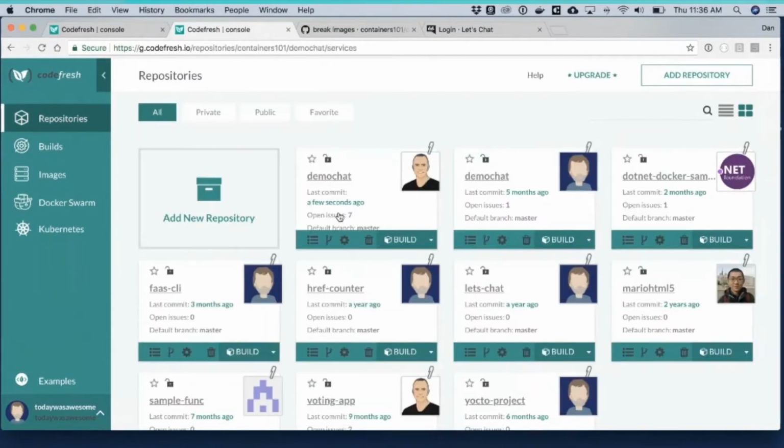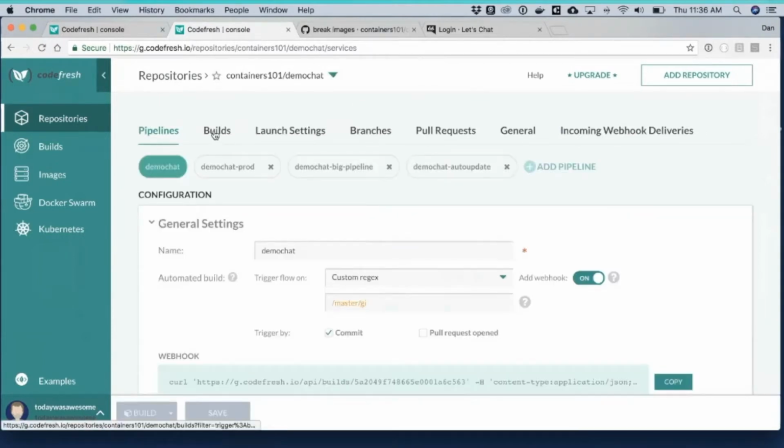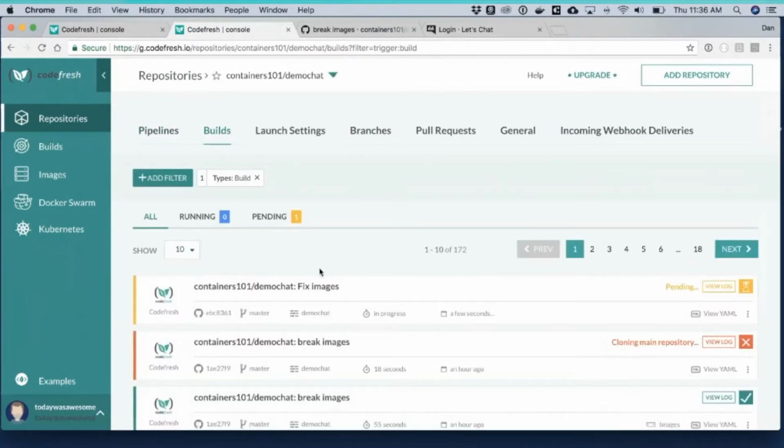And let's go look at the builds, and we'll see that it has kicked off a new pipeline to fix those images. And while that starts to run, and it should take less than a minute or a minute and a half or so, let me show you what's actually running in this pipeline, the steps.